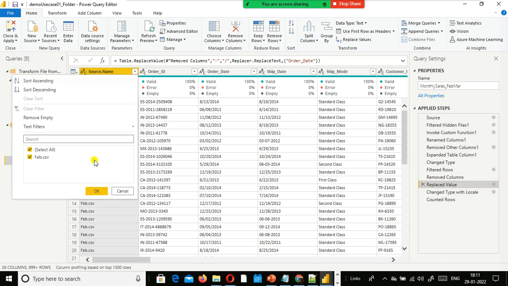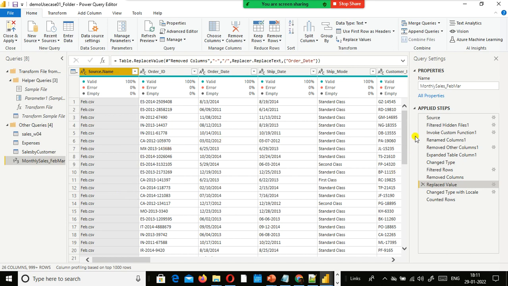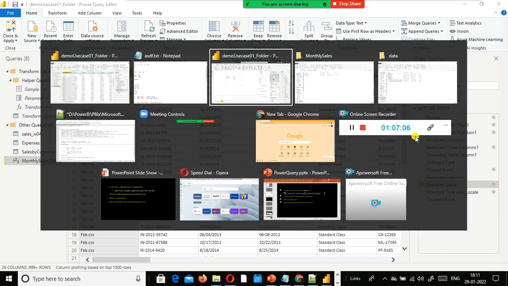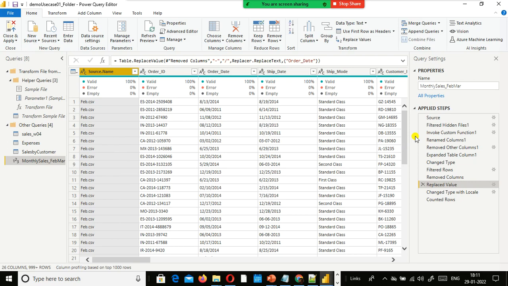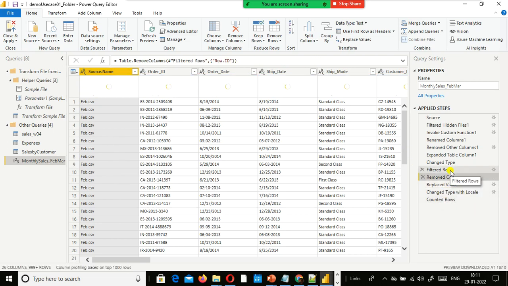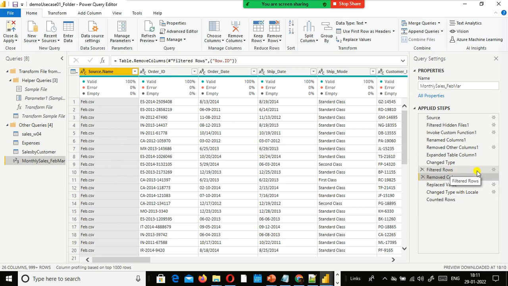Load more. When I give this one, it shows only February month. Since I removed it, the February is there, right? February, March should show here. Somewhere some issue happened here. Okay, in the interest of time, I'll just leave this.